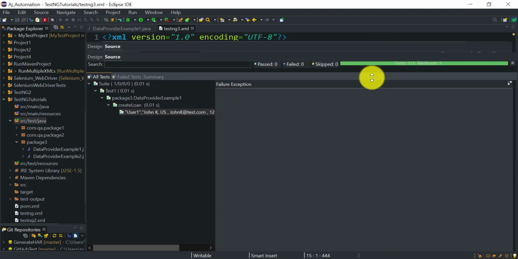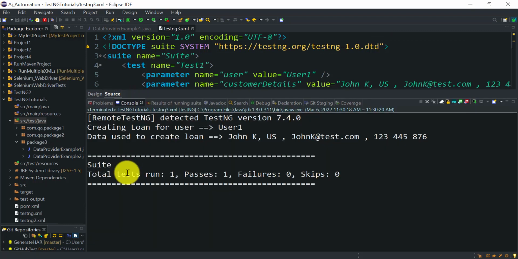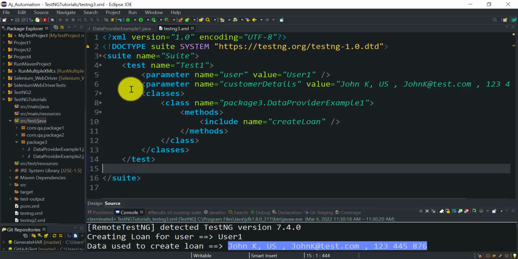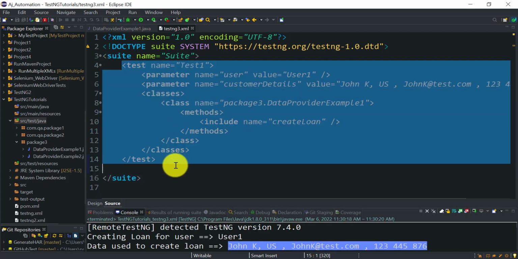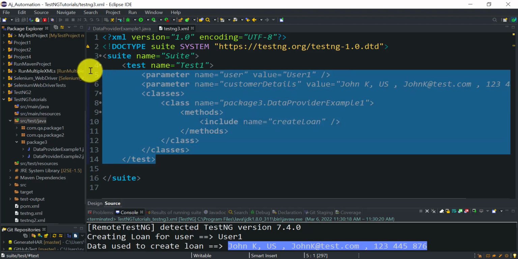Okay, first user. So it has run successfully for this user one. And if you see the console, you can see creating the loan for the user. This is the user one, and data used to create the loan. This is the data that we have sent from our TestNG XML file. So by using this TestNG test, I have created the loan for my first customer by running this TestNG method. So now I want to create the loan for 5 customers, means 4 more customers. So what I will have to do is I will have to copy this test.